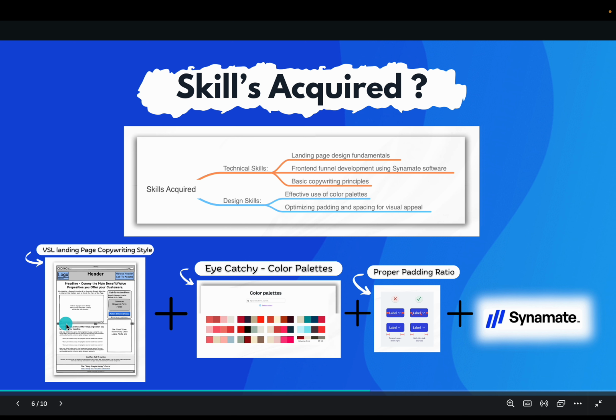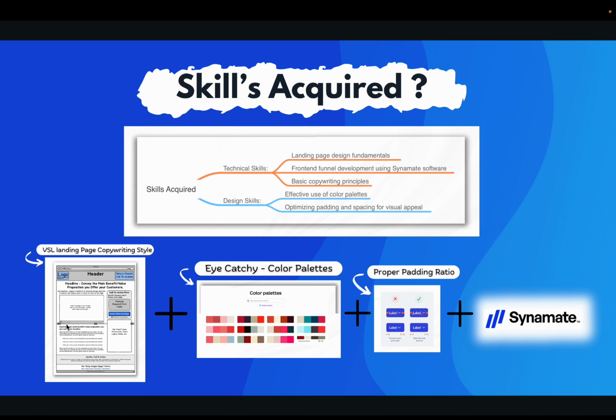So what are the things that have been combined to make something unique apart from it? A VSL landing page operating style with eye-catchy color palettes and proper padding ratios with a software called Cinnamon. I loved it because it is an all-in-one funnel builder at the end, you can say. You can Google it up if you want more information regarding that.